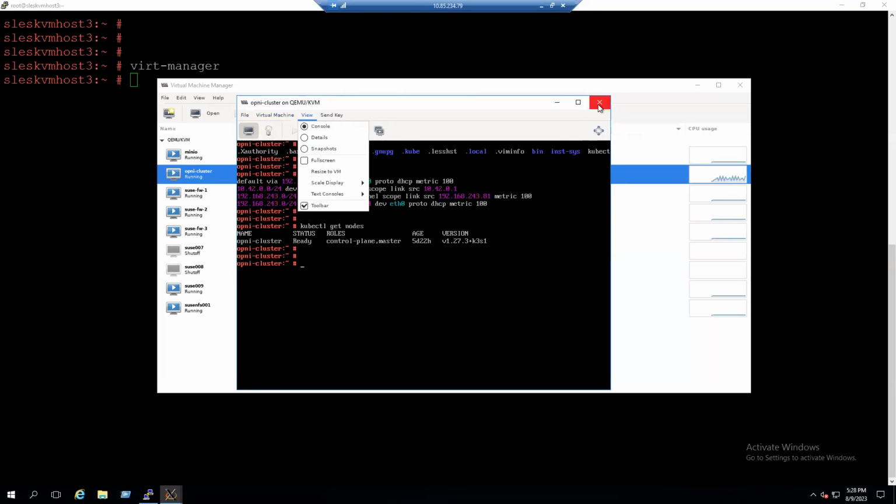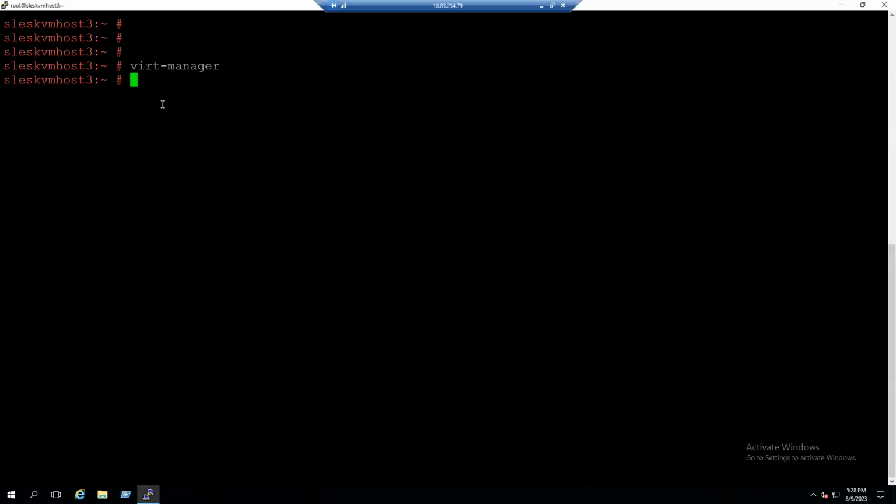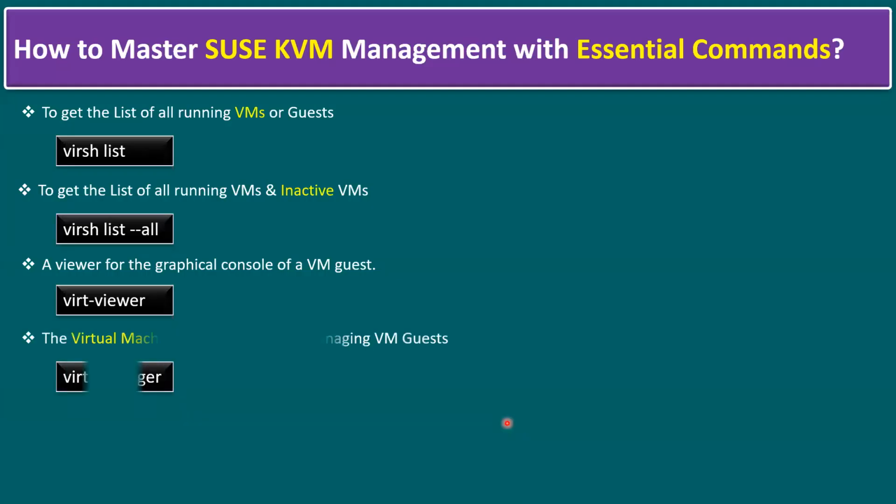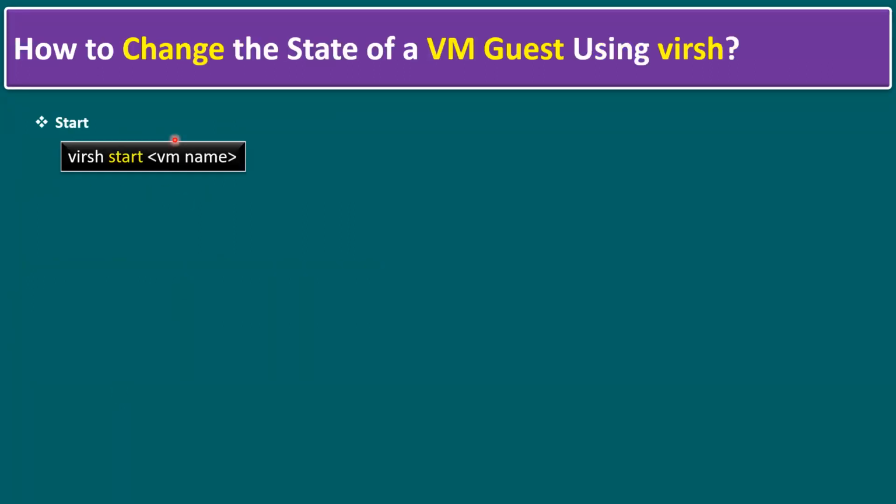All these steps we can perform using the graphical wizard or we can also perform using the command line as well. So the same command I highlighted here: the virtual machine manager, a tool for managing virtual machine guests, is virt-manager.